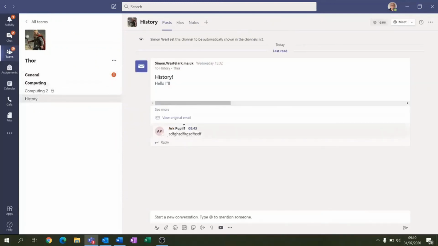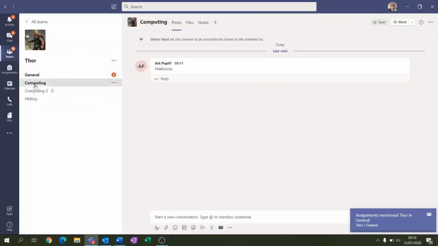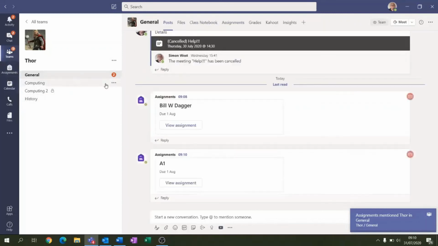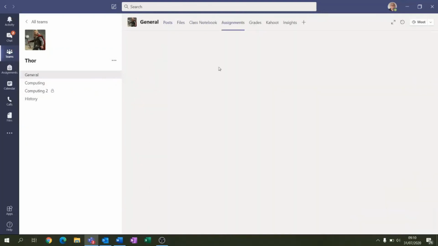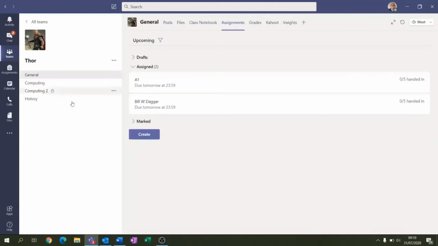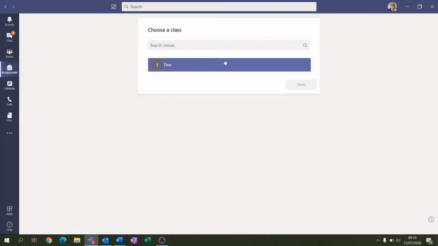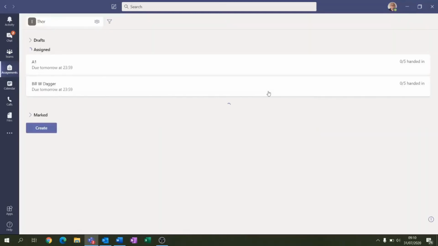There's the history bit where our pupils responded. So that's fine, that's no problem. And in our general bit, we've got two assignments that are in here. If we go back to our assignments tab, we can see that nobody's done anything yet. If we go to the assignments on the me space over here, if we've got two or three teams or five teams or 10 teams, obviously you choose whatever team it is, you click it, you click next, and it's exactly the same screen, okay?